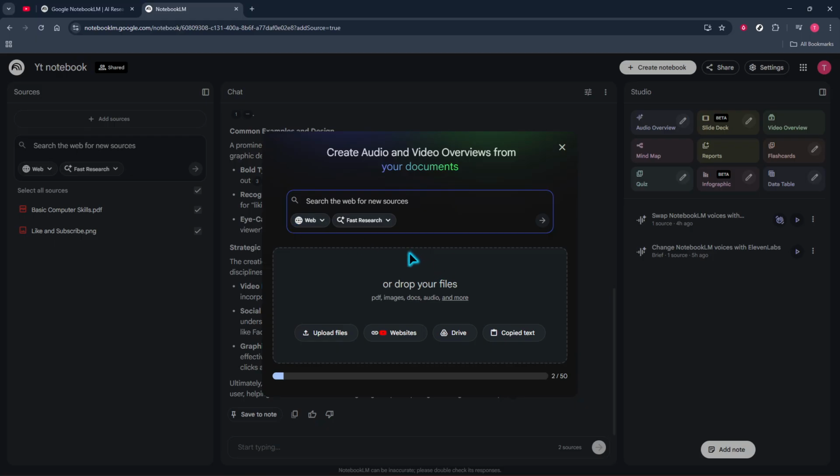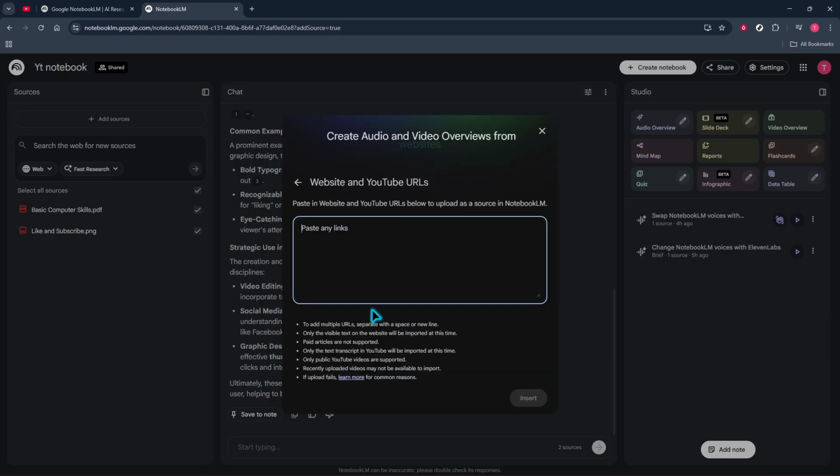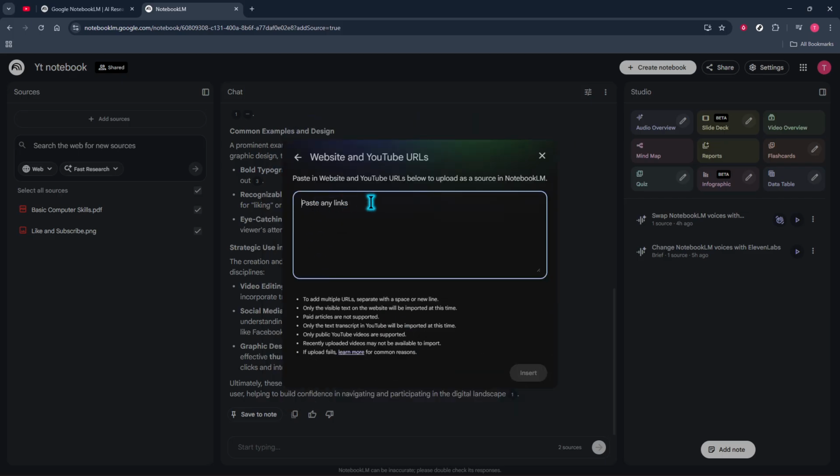You can also add websites. Choose the websites option and paste a URL like an article or a blog post. NotebookLM will extract the page's content for you. Make sure the link is public and not behind a login or paywall, otherwise it can't access what it needs.